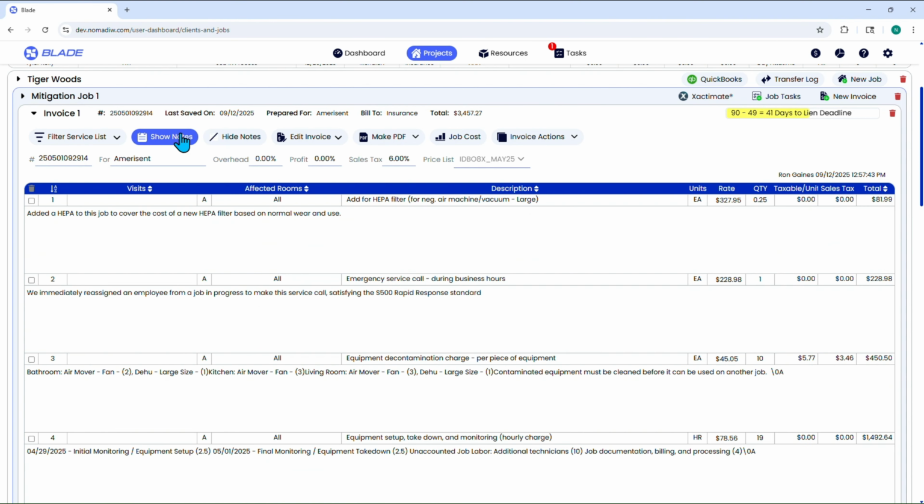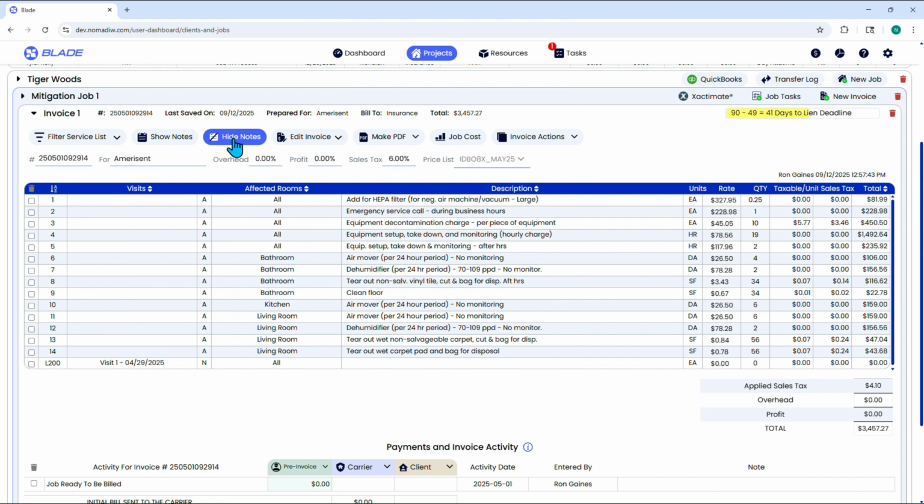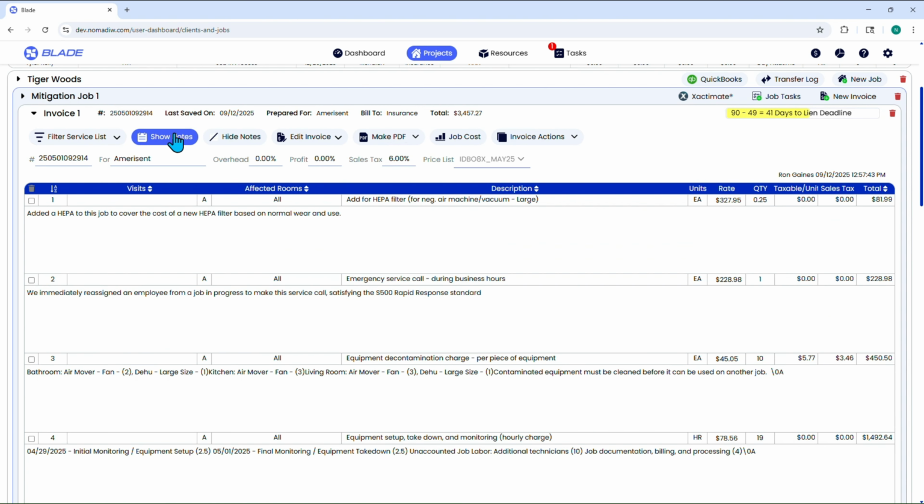The Show Notes and Hide Notes buttons toggle the line item note entry feature. Add a custom line item note to each of your custom service line items. These notes appear automatically when the line item is added to the invoice. Learn more about adding custom line item notes in the Service List Help topic in the Support Center.